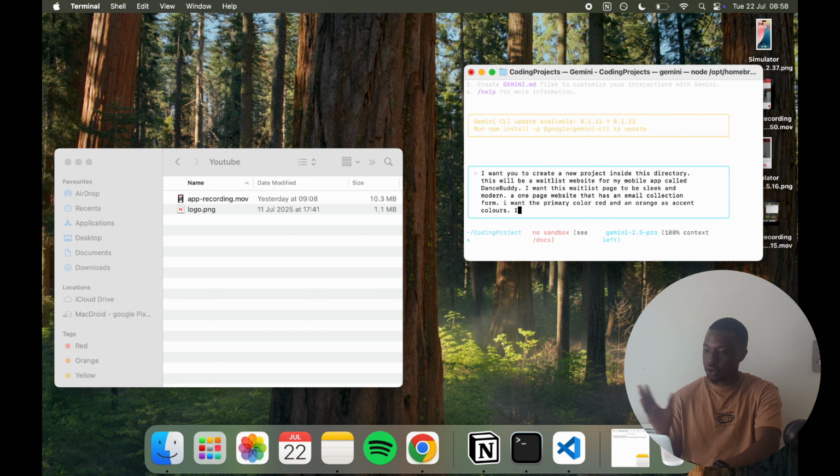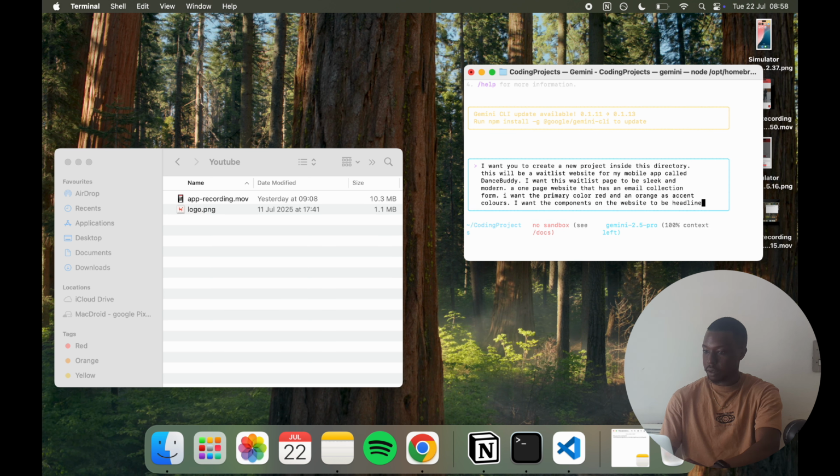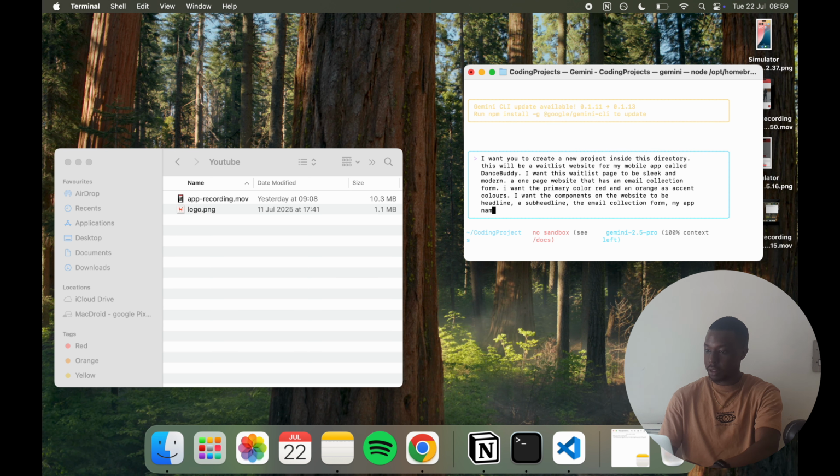And now let me describe the actual components I want on the website. The components on the website to be a headline, a sub-headline, the email collection form, my app name and logo, and a space for an app recording. You can see on the side here I've already got my app recording and my logo ready to go. That I'll add as assets to the project later on.